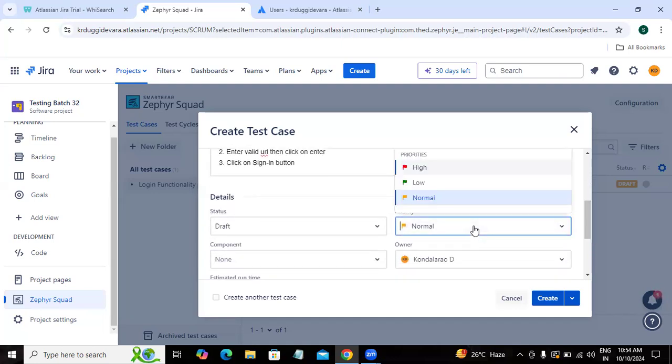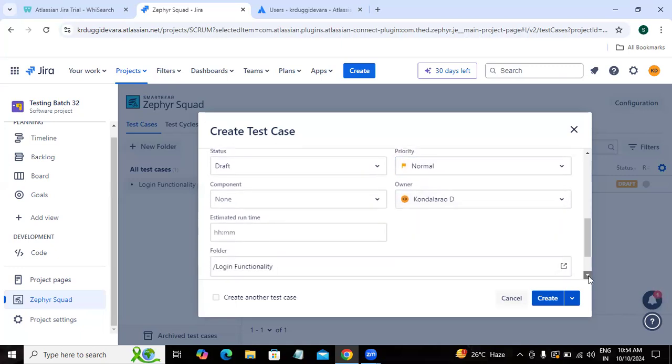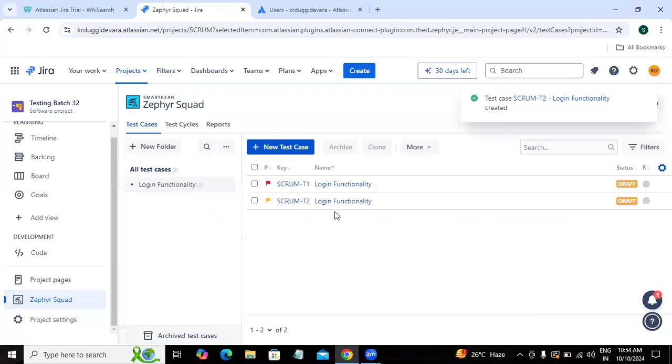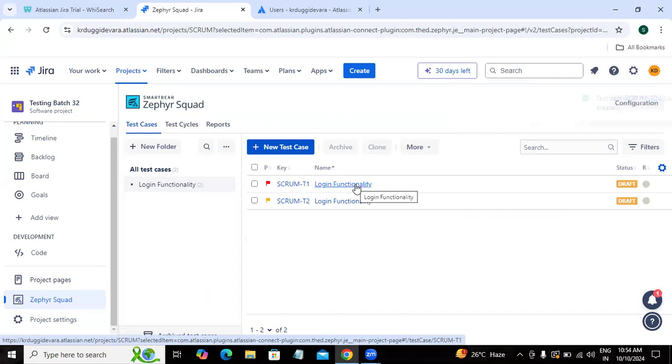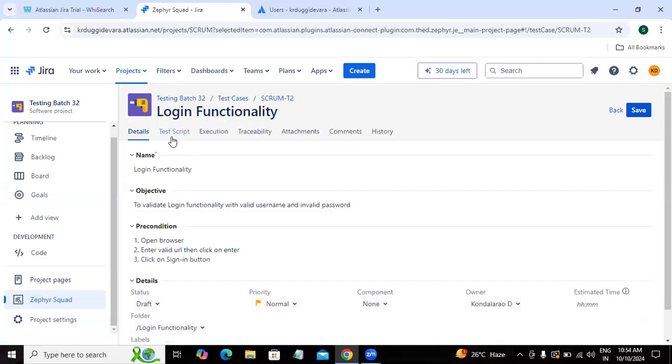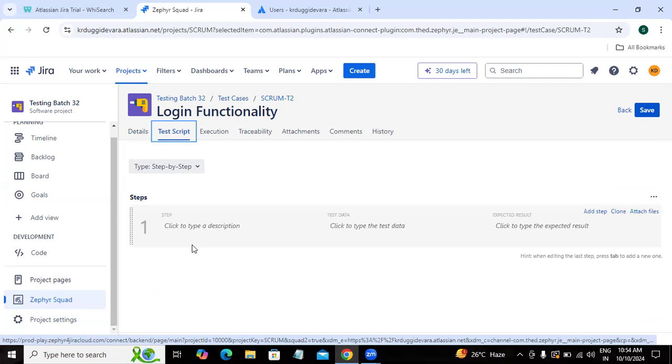Okay, I'm going to enter. These are normal. Okay, clicking on create. Now you can see here, or otherwise you can edit also. You can mention this is a positive and these are the negative test cases. You can mention like this also. Okay, now I'm going to click on this one.